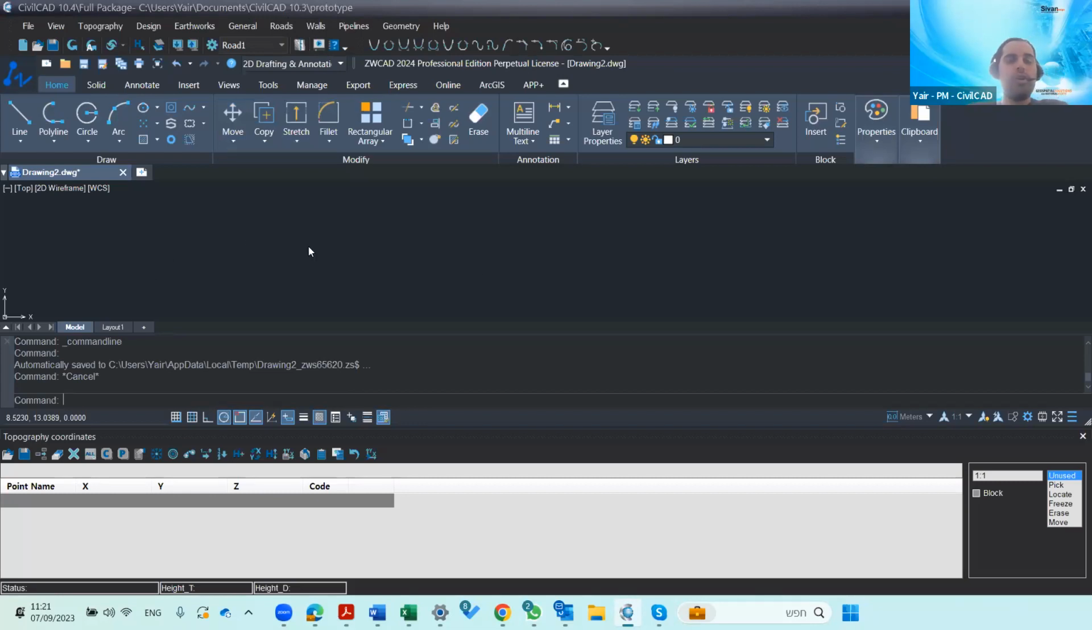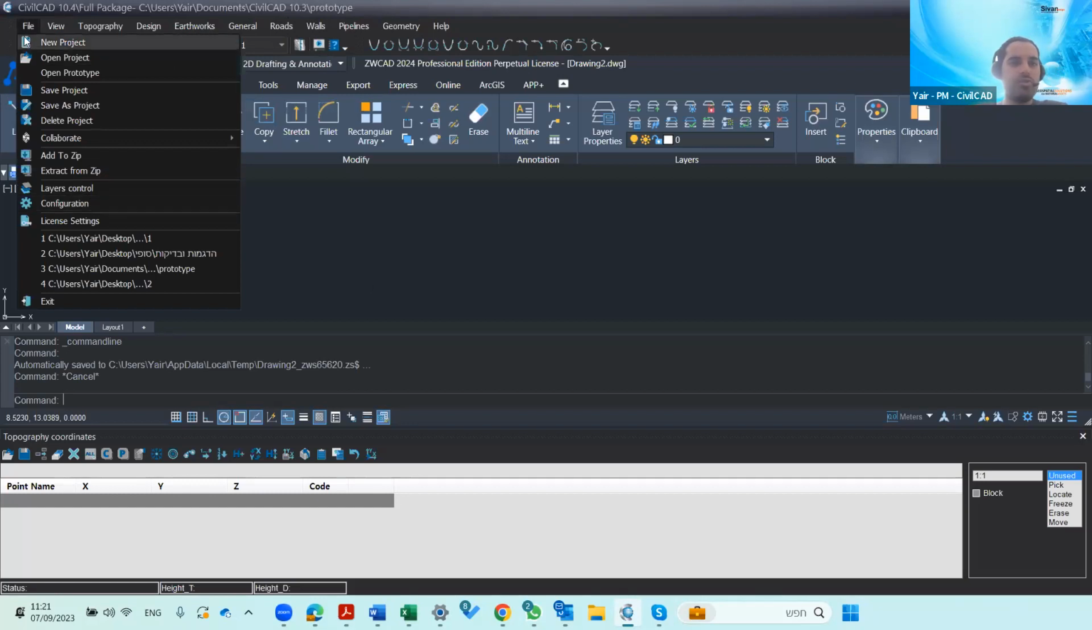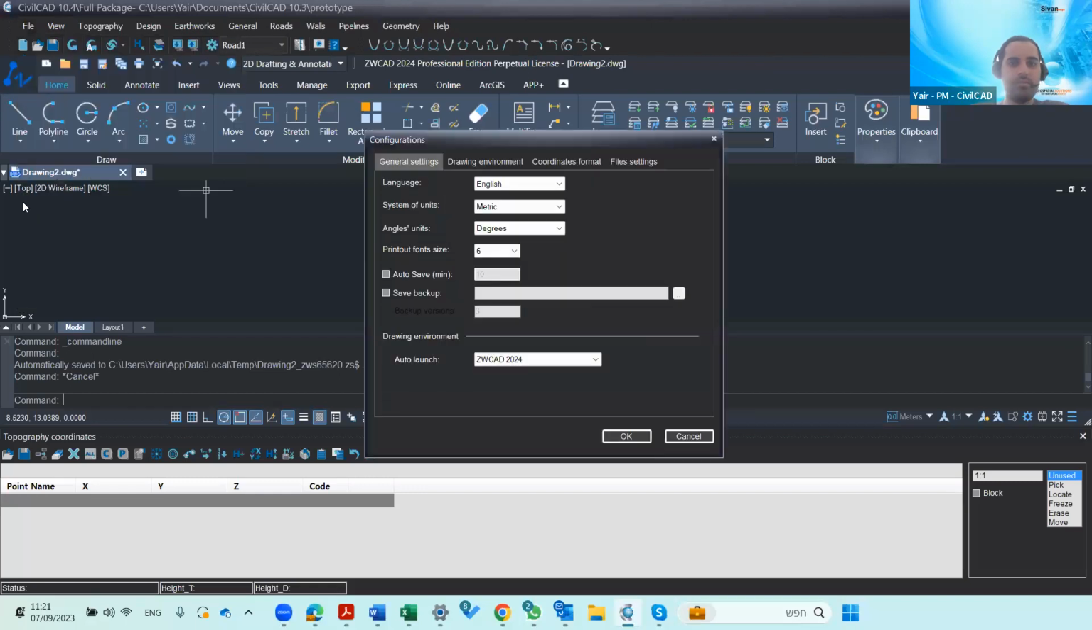In this project, you can set the configuration as you want it to be for all your projects. For example, if I go to File, Configuration, the configuration window will open here. Then, for example, you can change the language, the system of units, degrees, and so on. And maybe the most important here is the drawing environment.